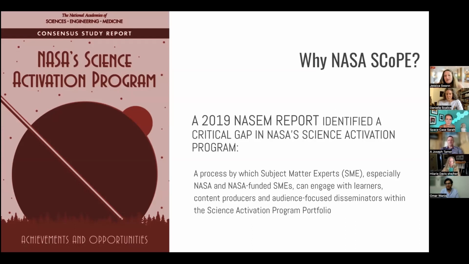Another area was that we needed to work more explicitly on broadening our participation, so bringing greater diversity and more voices into science activation. So there was a call saying, we need to shore up these two particular areas, so give us your best pitch. And so we proposed the NASA SCoPE project.